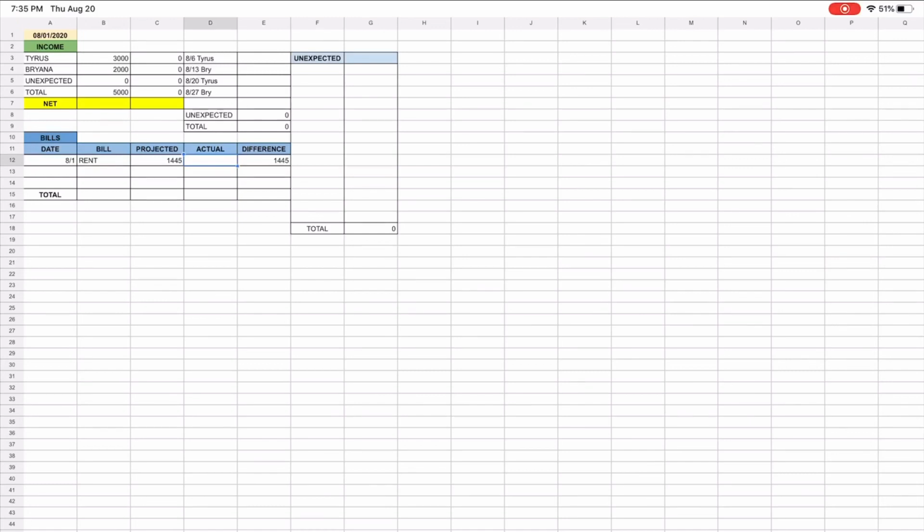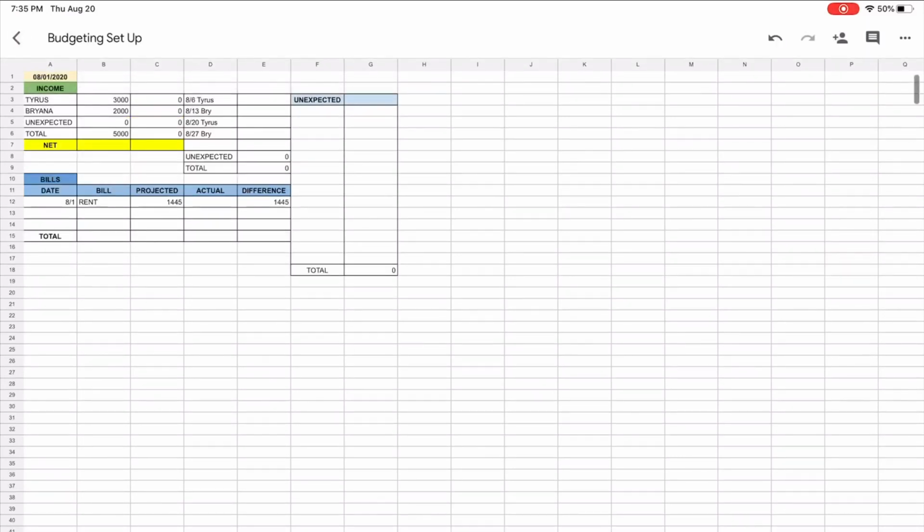Let's say rent this month was $1,500. Then I would know that we paid $55 over the amount, which would put us in a negative because it's not what we expected. And let's say rent was cheaper this month. Then I would know we're in a positive. That is the purpose of the difference column.